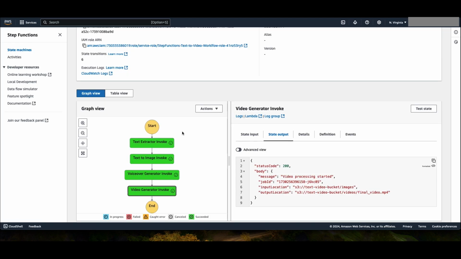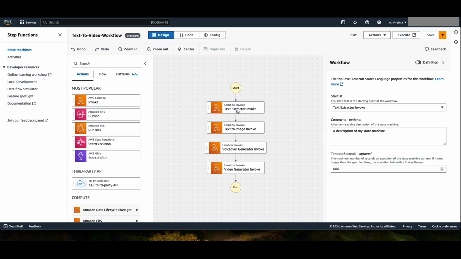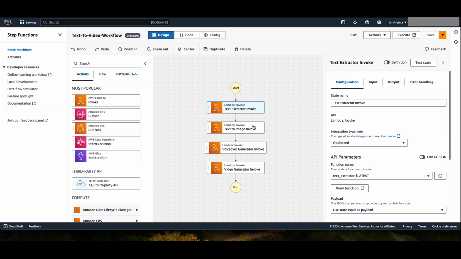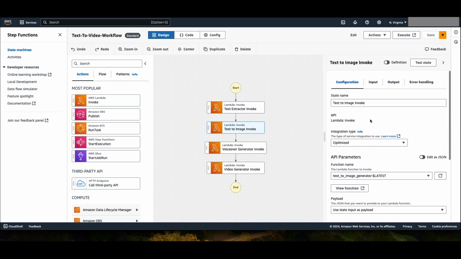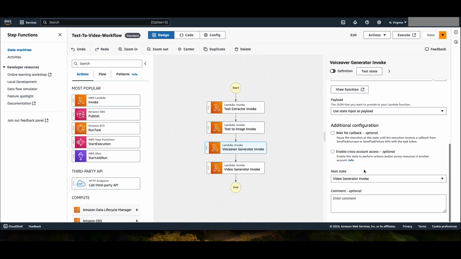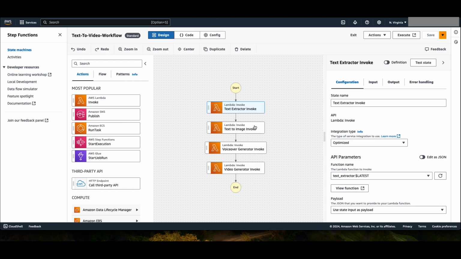Now we go to the step function that we have. Here is my step function. So it has multiple steps: text extractor, text to image, voiceover generator, and video generator. Here is the definition. So this is how it gets connected to each function. You can have a look at here, on the right hand side, and then the voiceover, and then video generator, right? All right, now let's go to each function one by one.